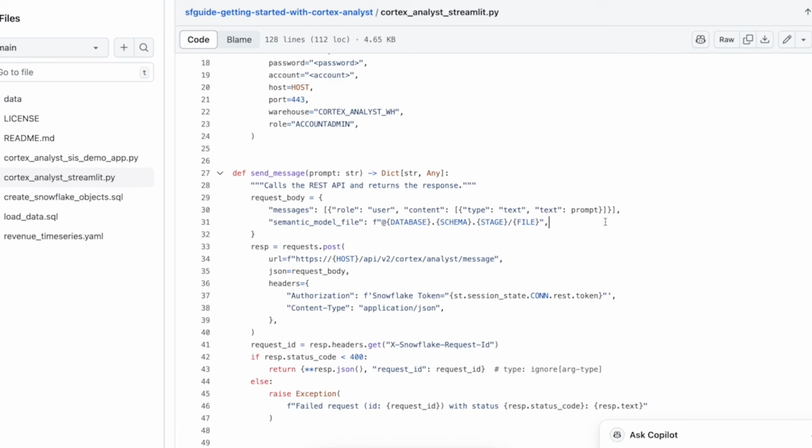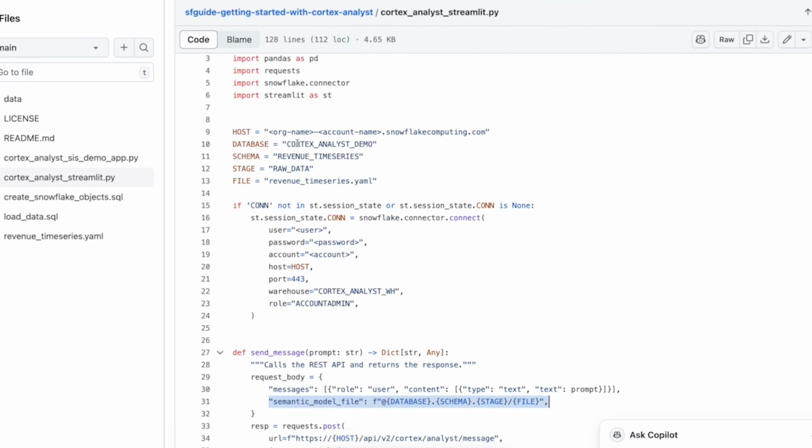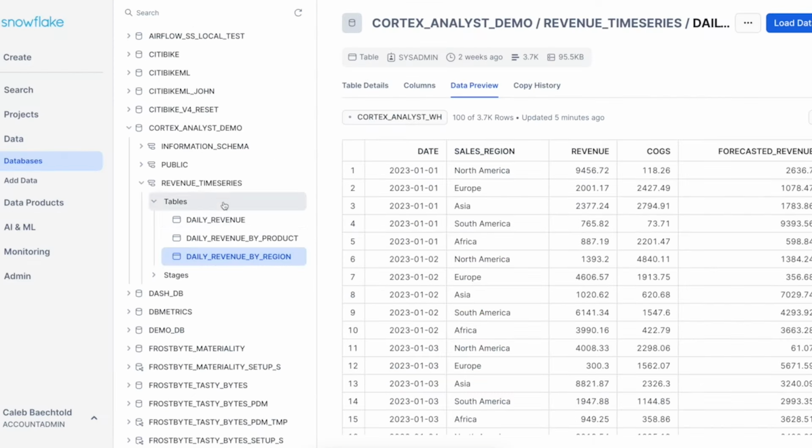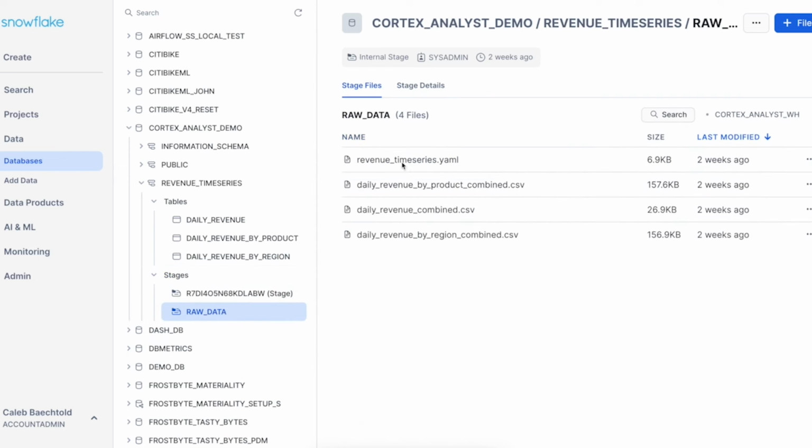that a business user wants to ask, packaging that up as a JSON request body along with the location of our semantic model file. So our semantic model file is the one that we uploaded into our Cortex Analyst demo revenue time series raw data stage. So if I go back and take a quick look at that here in our raw data stage, you'll see here we have this revenue time series.yaml file, which is located in that full kind of database location.